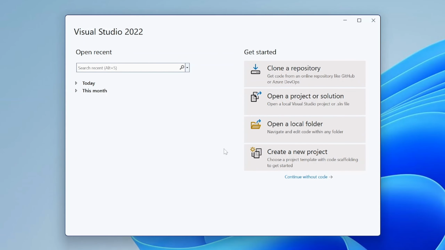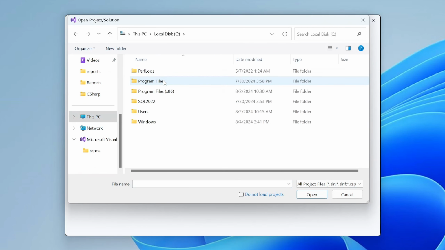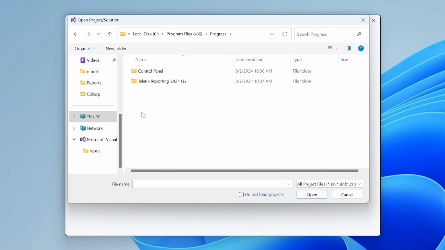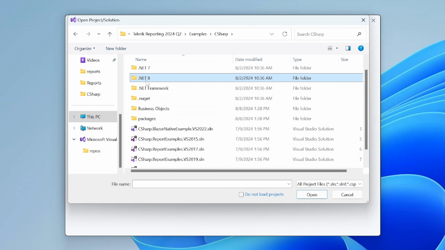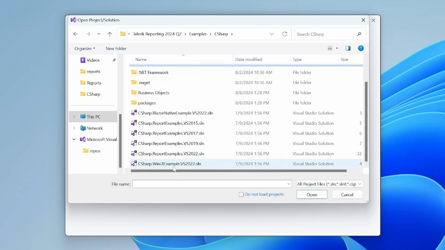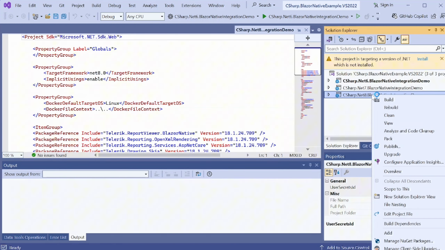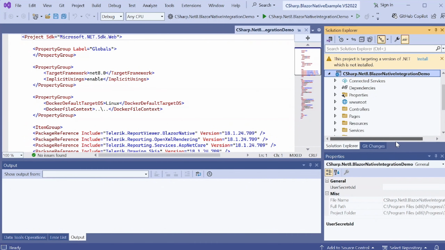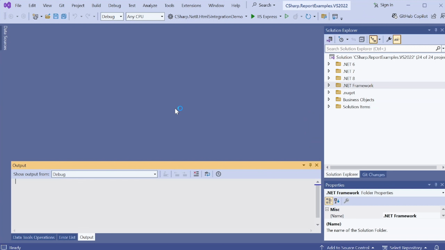Here I am in Visual Studio, and I'm going to open a project or solution, and I'm going to go to where reporting was installed. Program Files (x86), Progress, Telerik Reporting, Examples, C#. I'm using .NET, but there's a few solutions listed down here that include that project. Let's take a look at the C# Blazor native example. Now we're on .NET 8, so I'm going to make sure that the .NET 8 project is set up as a startup project. Let's have a look in there. Select ReportExamples VS 2022. That's the version of Visual Studio I'm on right now.